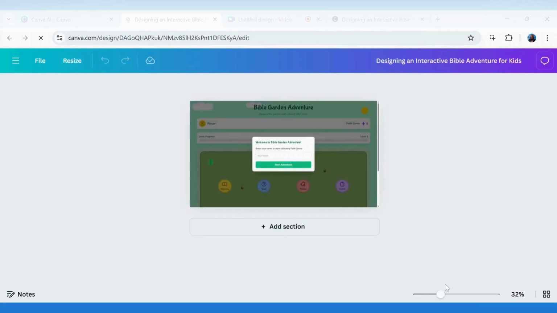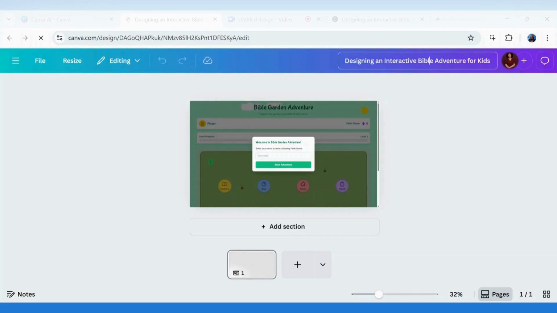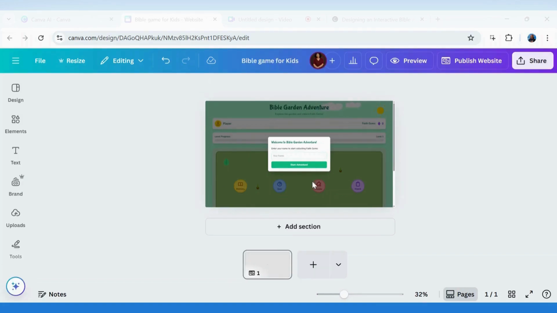So here it is. So we can decide to change the name. Let me change the name to Bible Quiz for Kids, or Bible Game for Quiz. And then remove this other part. All right, it is done loading. So here is our Bible quiz.